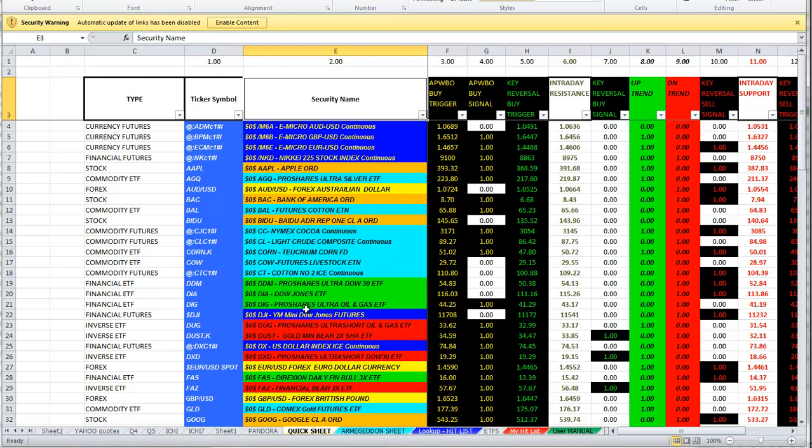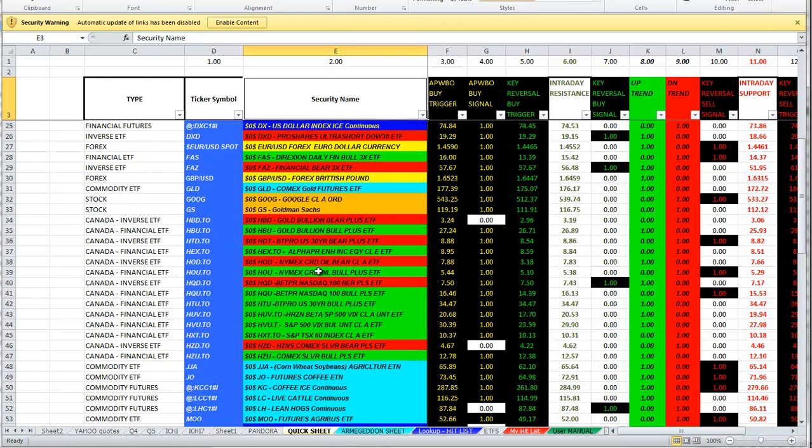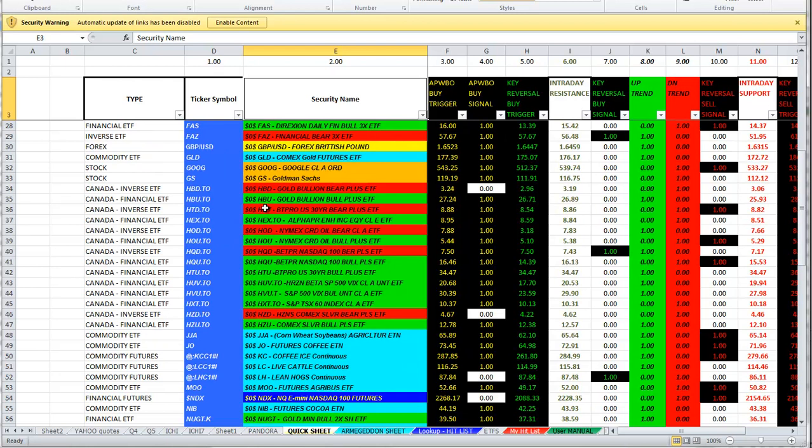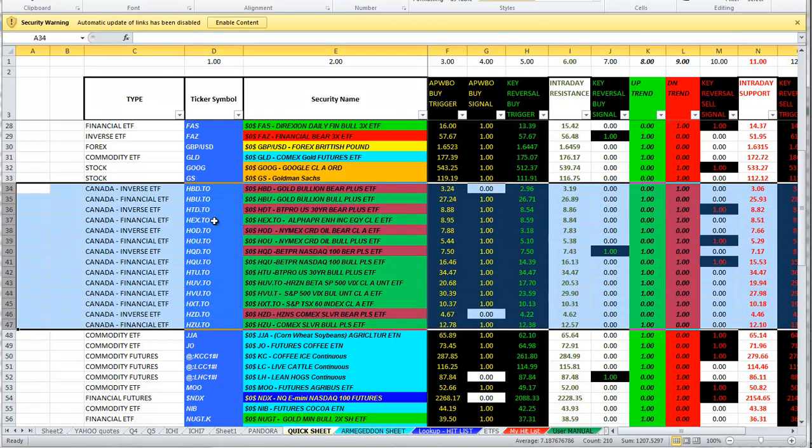Here's the Dow. Here's the oil, crude oil, DIG, FAS. That's your triple financial. These here that start with the letter H are your Canadians. Right now we have 14 Canadians on here, Canadian shares. Most ETFs. The VIX is included in there too.